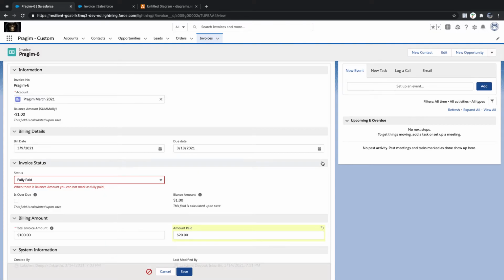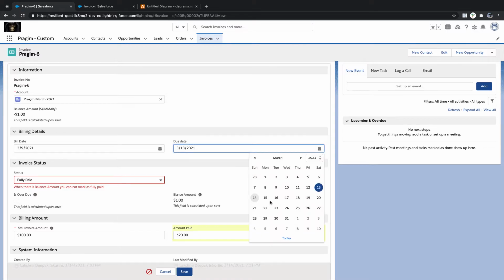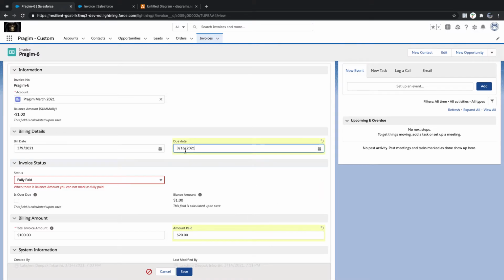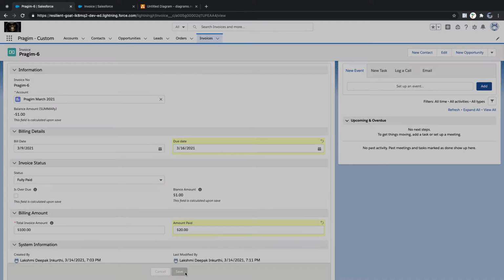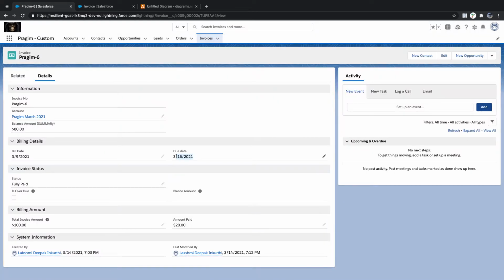But the other problem here is, what if the due date is a futuristic value? If I save, it is saving, right? If the due date is less than today, then only it is stopping. But even in this case, it is not fully paid, isn't it? Are you clear? If the due date has already passed, then the validation rule is firing absolutely fine. What if the due date has not passed? If it is still in the future?